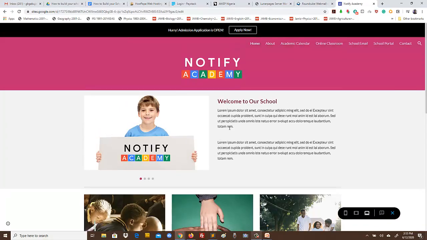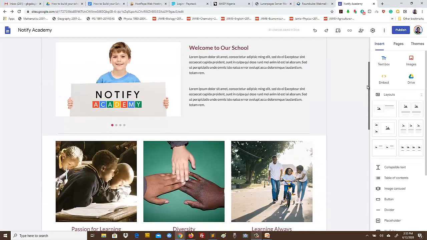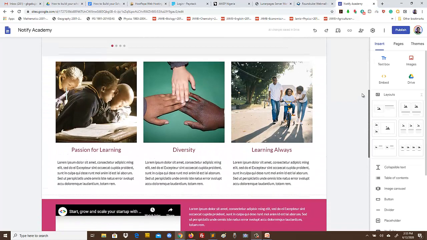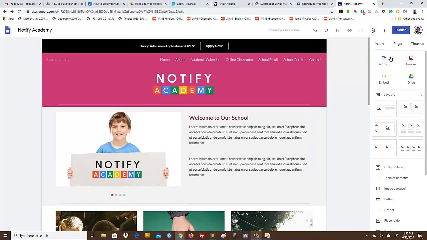Then since I said we're using Sites, let me exit from this view and move on to the system itself. So this is where we're going to be designing our site. We're going to learn how to use all of the tools here, how we're going to insert things. Let me scroll down. So this is where we're going to be doing everything. Basically we'll do it from scratch, right? And of course what all of these things mean.